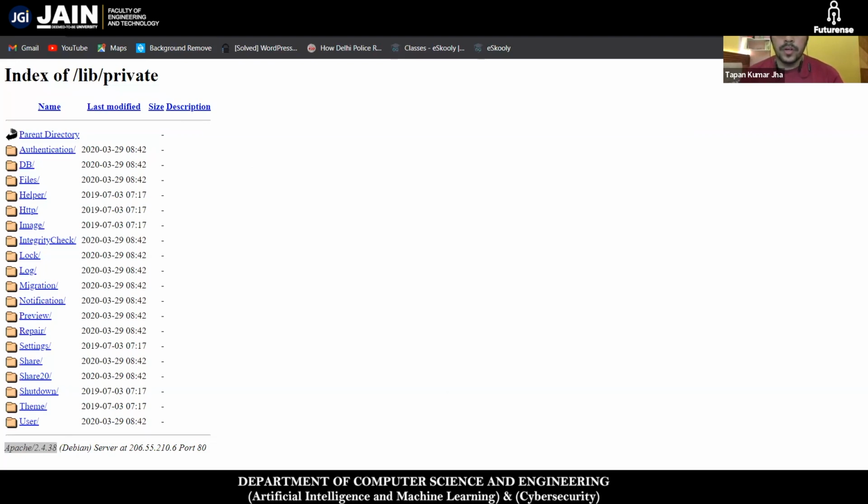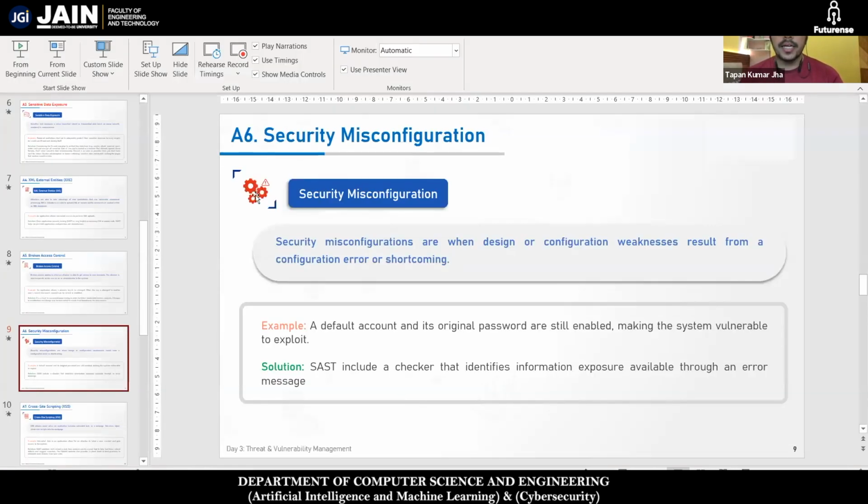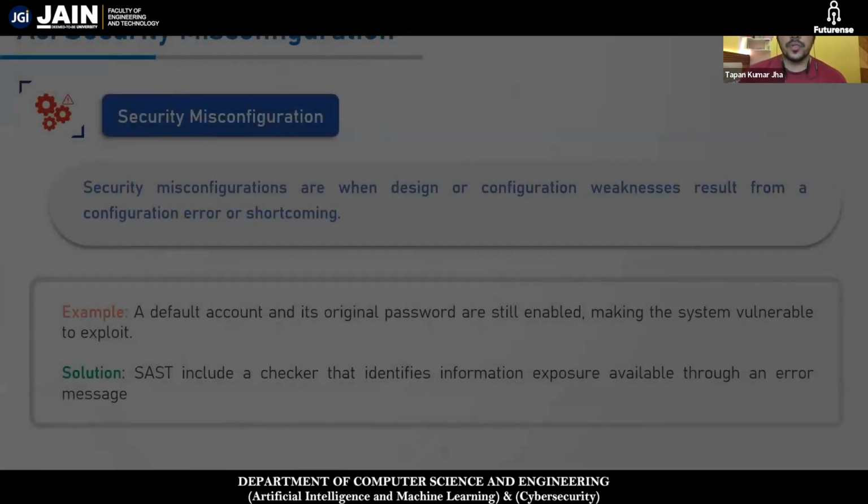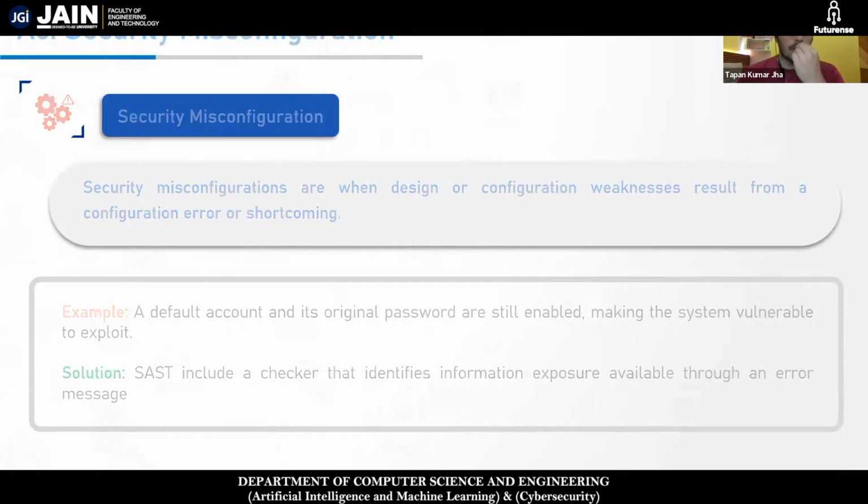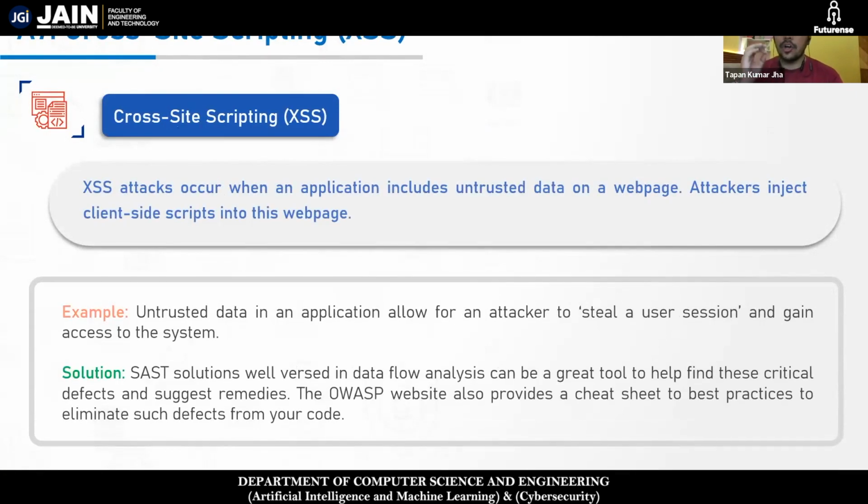Okay, got it. So this vulnerability comes under security misconfiguration. Other than this, we have some other issues also, like the seventh number, cross-site scripting. It's a very common vulnerability that you can find in any website, most websites especially. And for this, basically people are getting paid around $200 or $500 or $1,000 also.